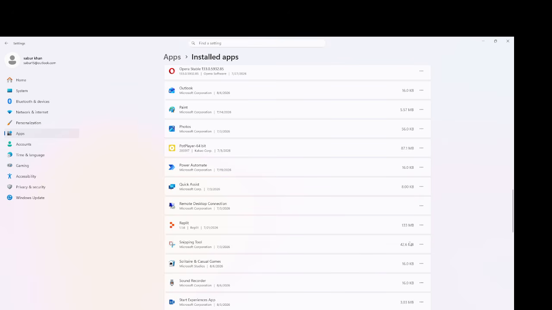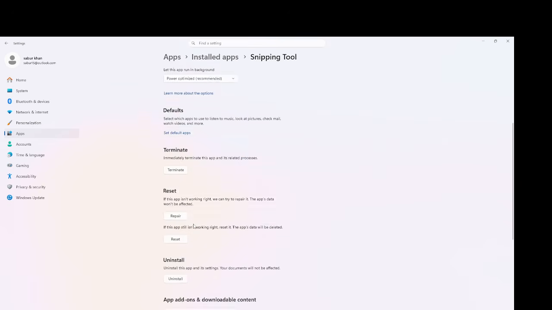Now click the Repair button and wait for the process to finish. After that, try screen recording again. If the problem is still not fixed, click the Reset button.